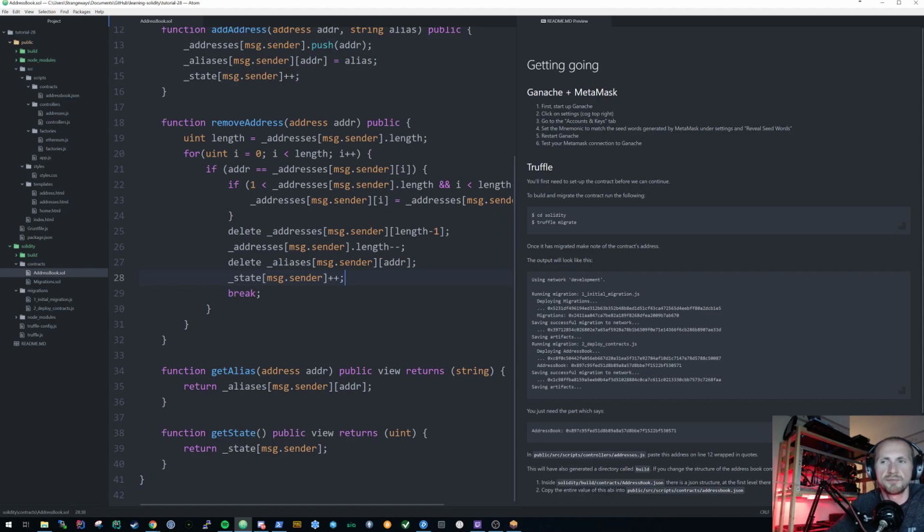The next thing we do is we get the alias for a specific address, where we simply just look in the aliases for your address, where the address is the one that you've specified, which should return the string or the alias.